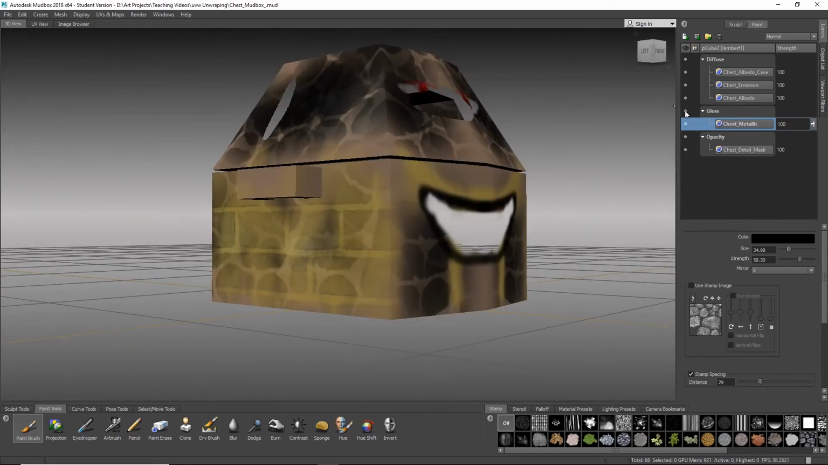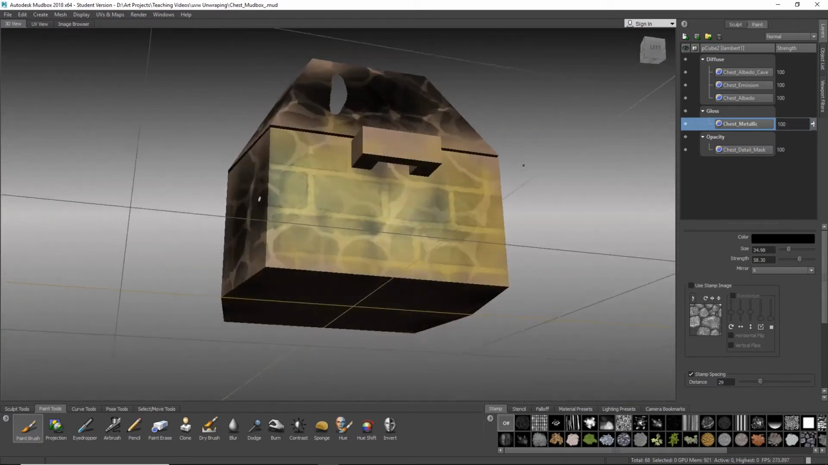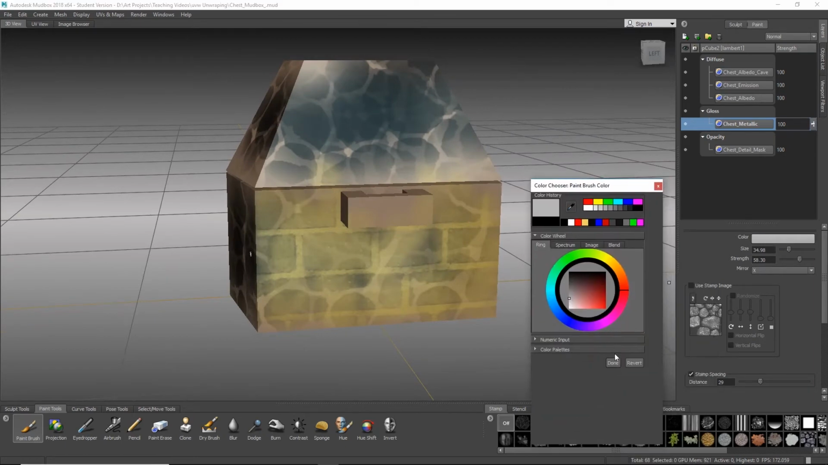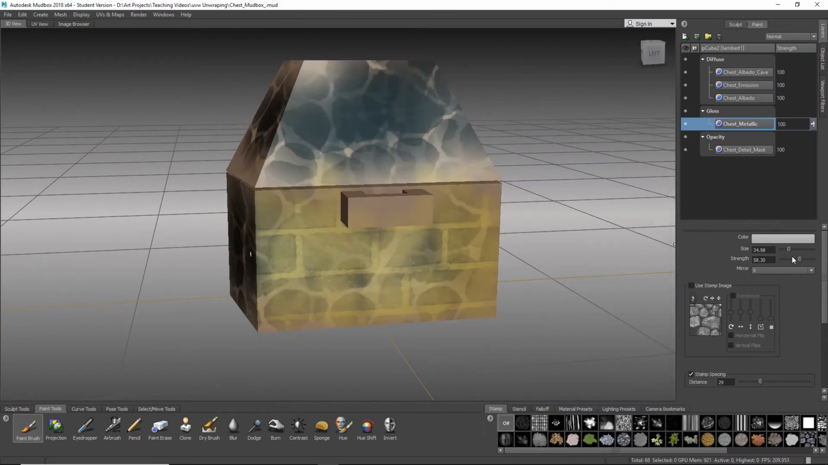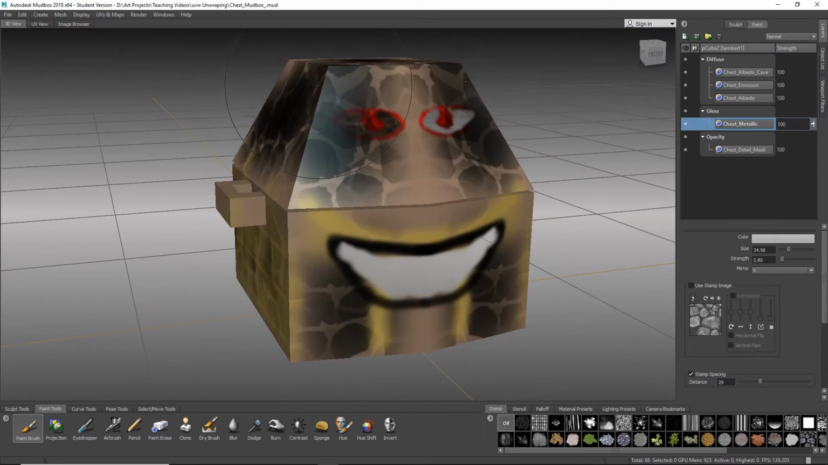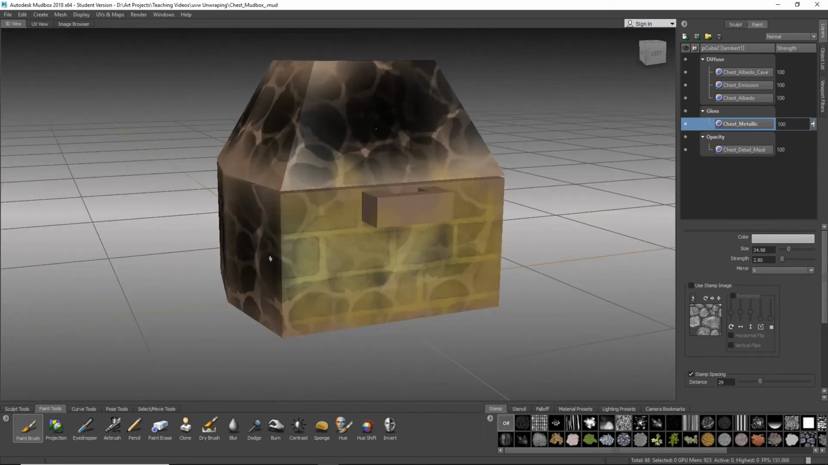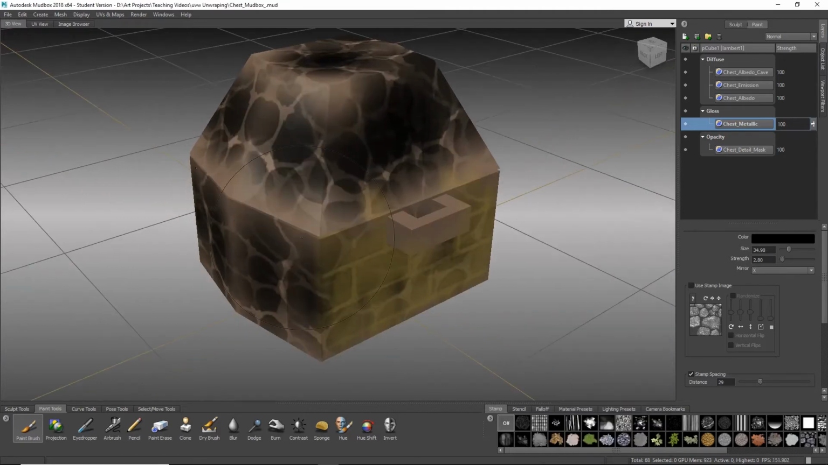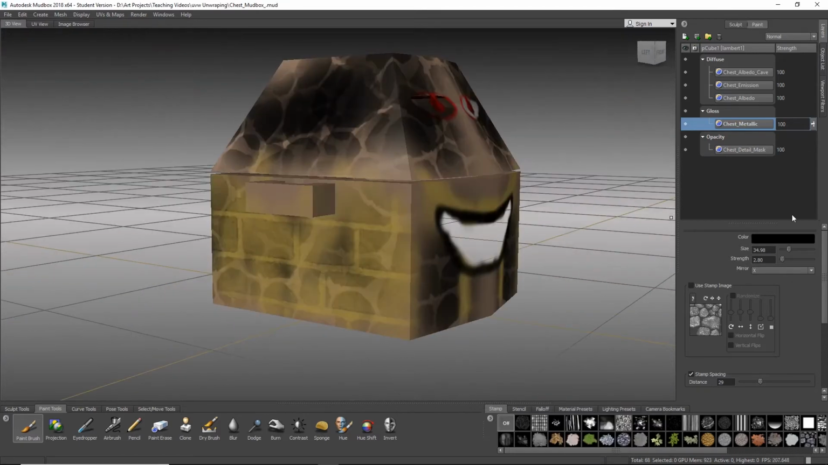And we can enable and disable it. You really want to get your strength down to 2. So white being no gloss, and black being the maximum glossiness.